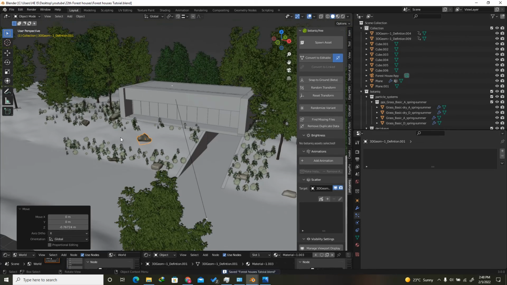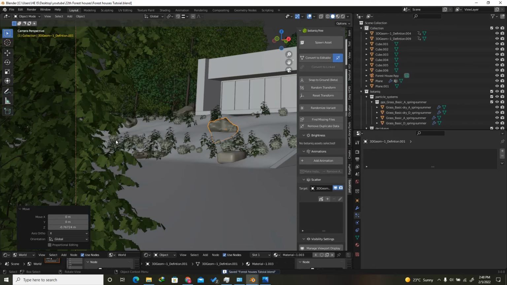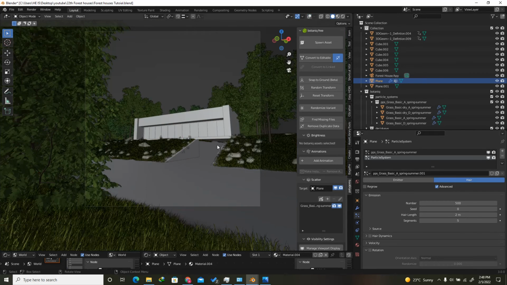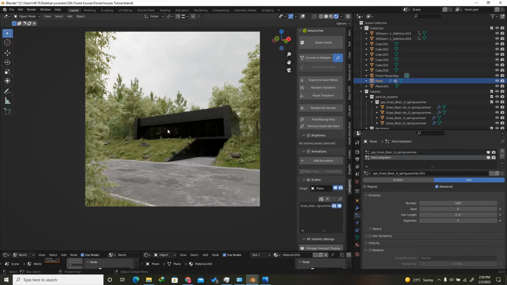And if I press Ctrl S to save everything and go to the camera view and select this road and then activate this grass, and then I'm going to press Ctrl S and then I can see what I have got. So guys, I think this is what we got. It's looking good.